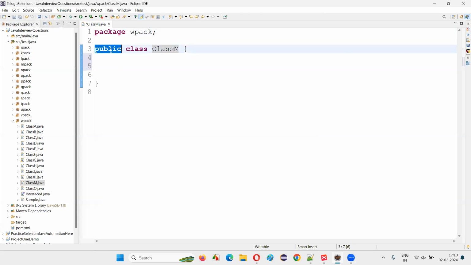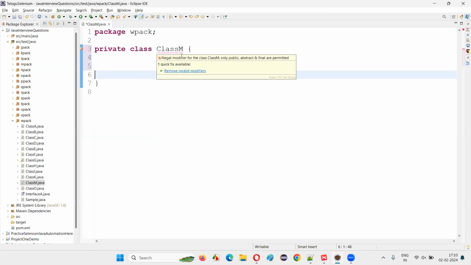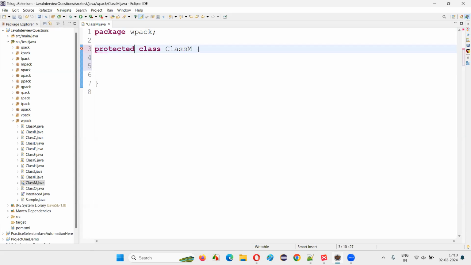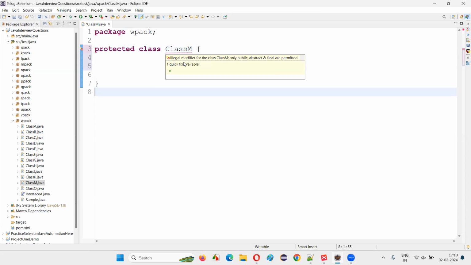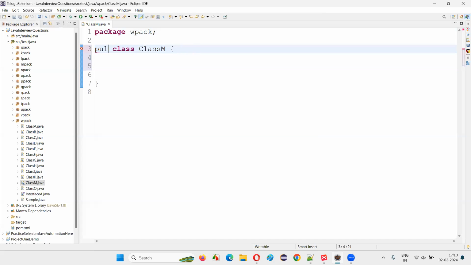Apart from public, if you try to provide private, you are going to get an illegal modifier error. Or if you try to provide protected, then also you are going to get illegal modifier. But public is fine. You can specify public modifier before a class in Java without any problem.